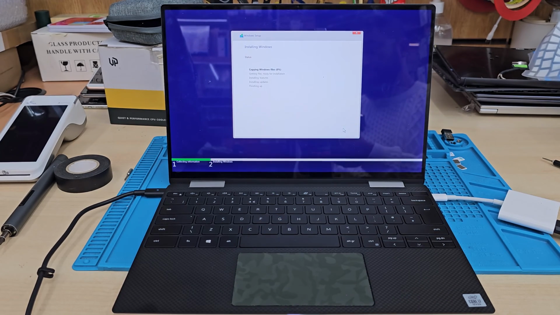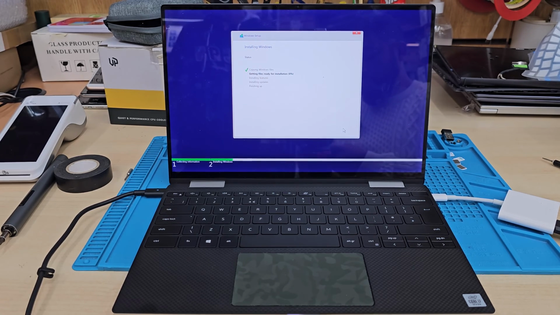And the main process has begun now. It's going to take 10 to 15 minutes and the setup would be completed. You don't need to do anything in here. So let's check at the end of this video if the boot is successful or not.